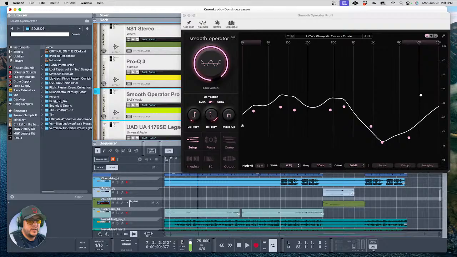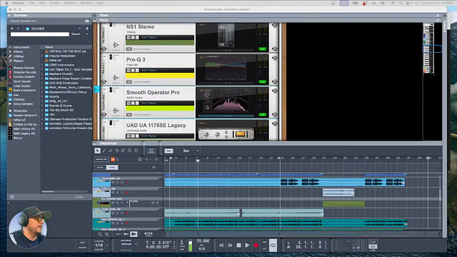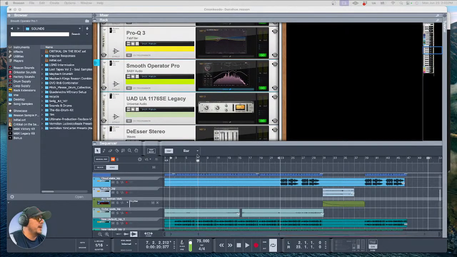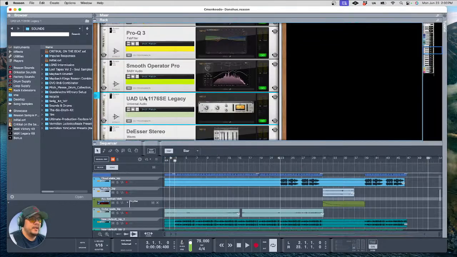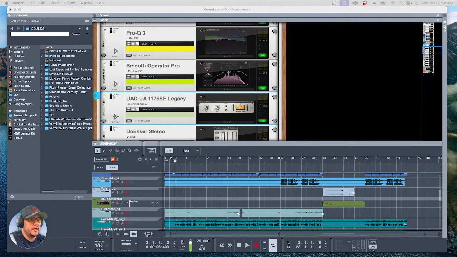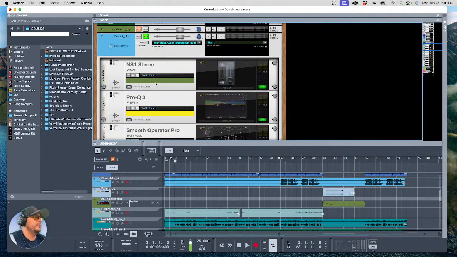All right, so really just taming some of those high frequencies and making sure that we have a balanced mix. After that, I needed to get some compression into it and a little bit more volume, so I drove that with the UAD Legacy 1176. So you guys will hear the volume increase on that, plus some compression.